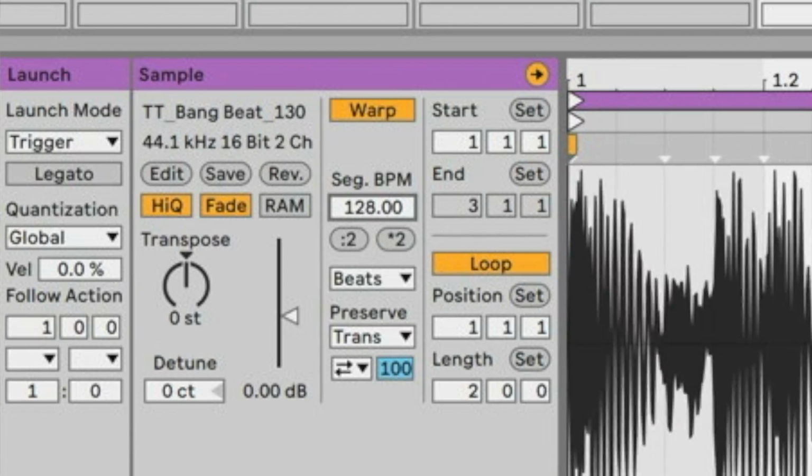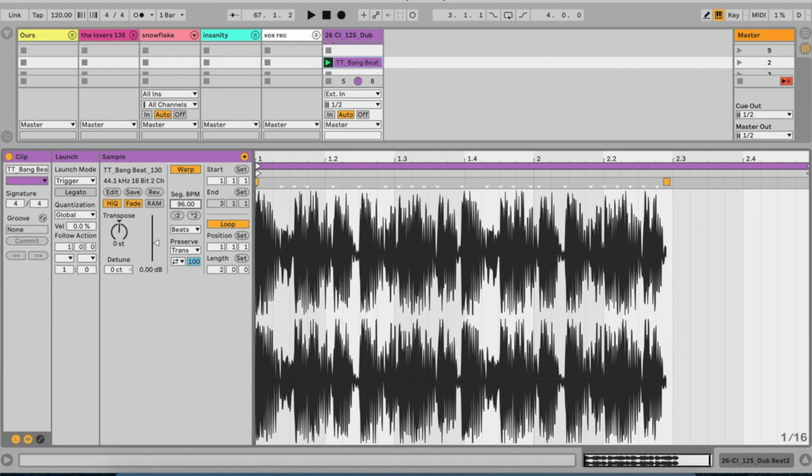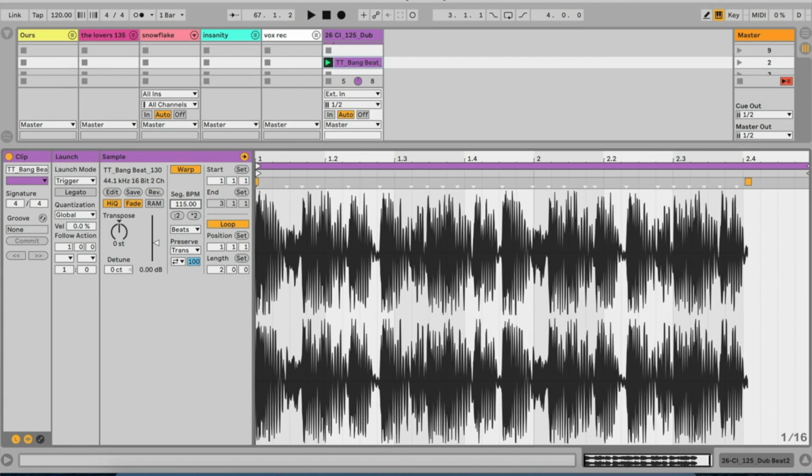Or you use the segment BPM, the sample's own little BPM section, and you manually scroll it through to make sure that it's in the tempo that you want. This is a bit more awkward, but I personally used it in the beginning because I found it easier than changing the global BPM. Whatever floats your boat. Okay, and then we got to the fourth thing.